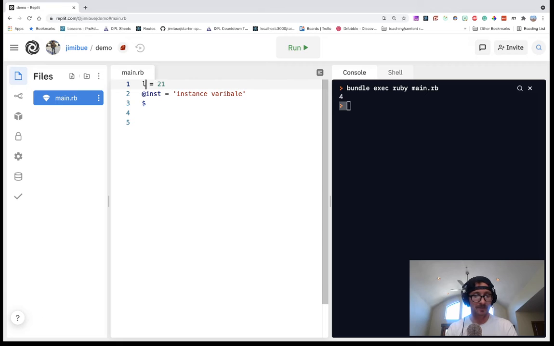That would be better, I guess. Sorry. Local. So this is a local variable. It doesn't have the @ sign or the $ sign. Let's do our global. And this will be global var.